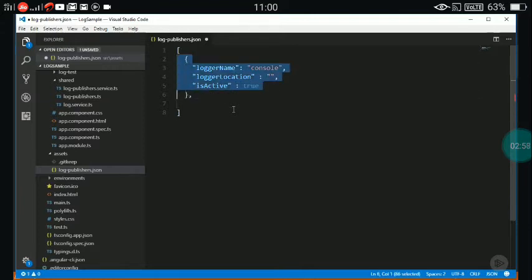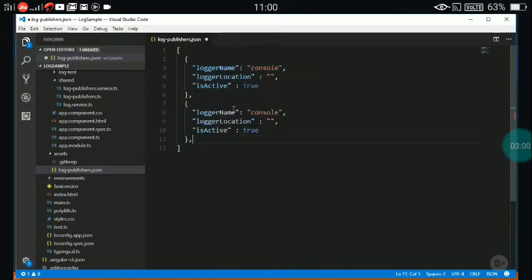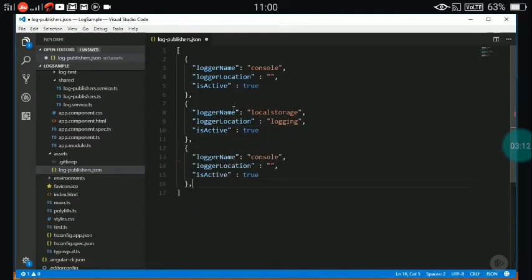Then we can just copy this for each of the providers that we've created, right? So each one of those log publisher classes, we just add another one. Local storage, so if you add any additional ones, you just add them now here. And the last one we'll do will be the web API.